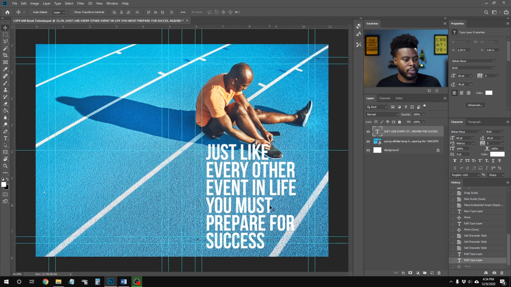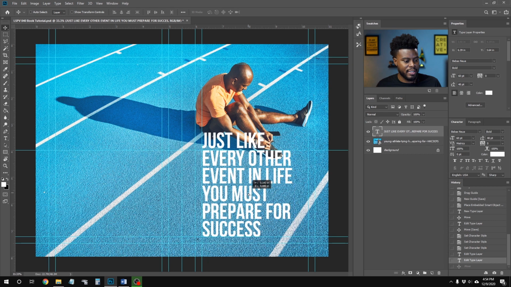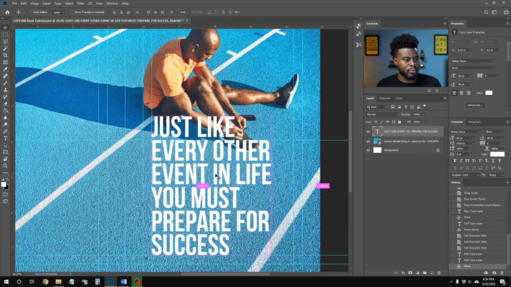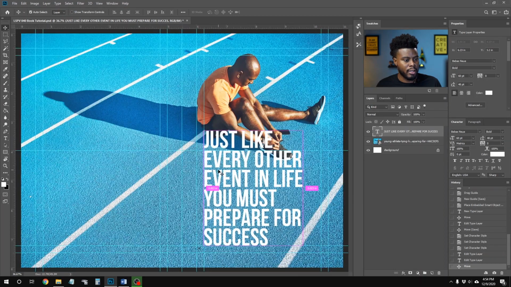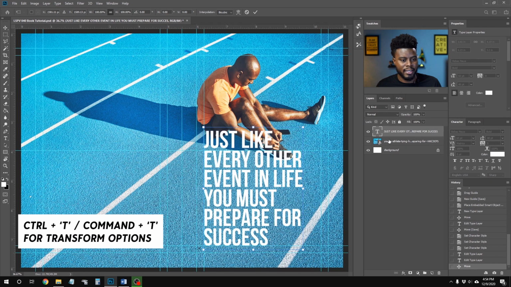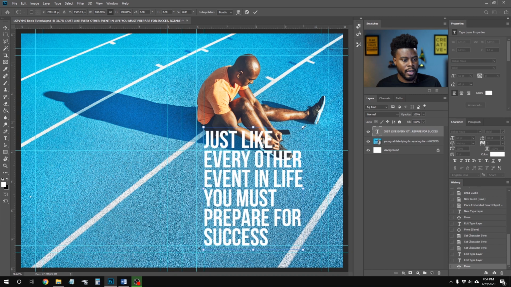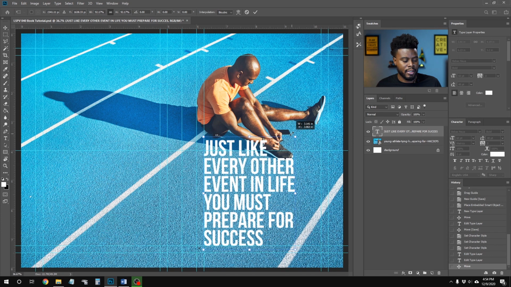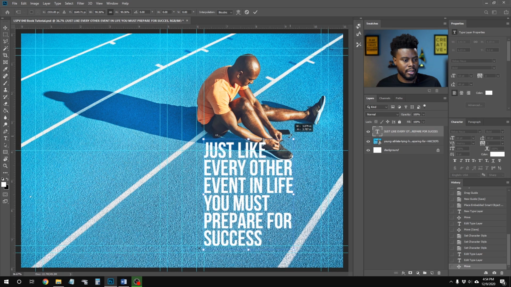Now I'm going to move the text onto my guides so it's sitting right against the guides. Let me zoom in some more. See that right there? That looks good, but I don't want the text to be covering the athlete this much. So let me hit Control and T on my keyboard while selecting my text layer, and then click on a corner and size it down like this. That looks good. Let me press enter.